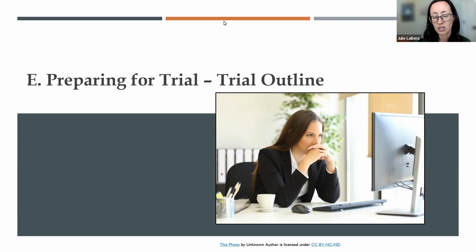The list of issues is due 20 days before trial, so that would come first. List of witnesses and exhibits, you'll have to see if the court orders you to file that and what the deadline would be. And then the pretrial statement is due 5 days before trial.